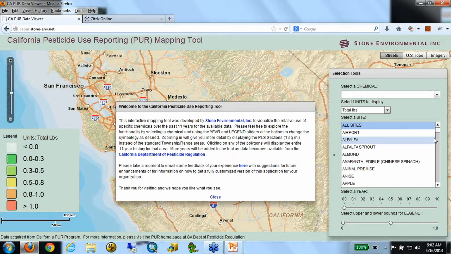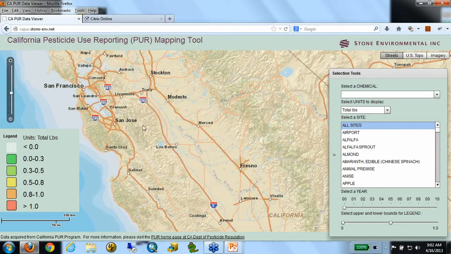Thank you, David. So as David mentioned, I'm now going to show how the California Pesticide Use Reporting Mapping Tool works. So this is what you'll see when you come to the website at capur.stone-env.net. So as you can see, this is an interactive mapping application.